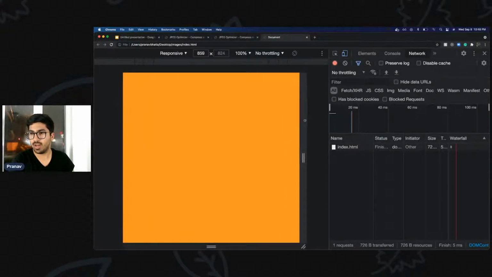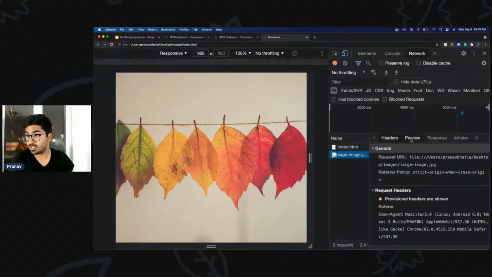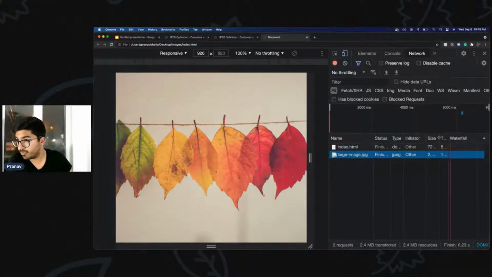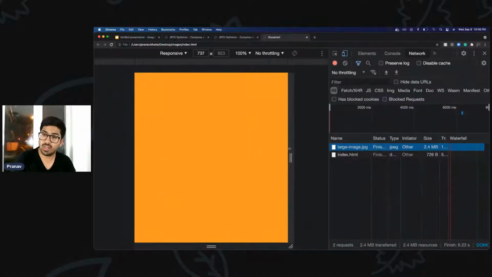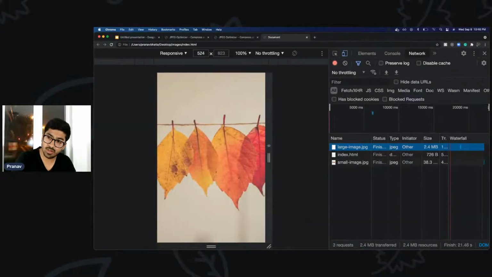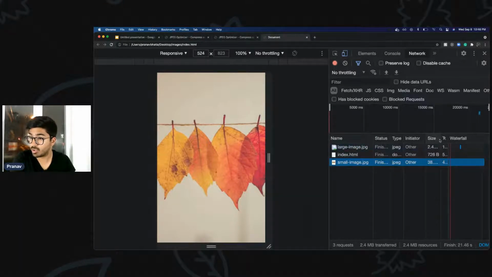Now, when I increase the screen size, you see the large image was downloaded, which is obviously very big. For example, let's see if you can see the size here, because it's 2.4 MBs. Now, what if the screen size was smaller? If I decrease the size of this screen, you see the small image was downloaded, which is just, sorry, 30 KBs, 38 KBs to be precise.